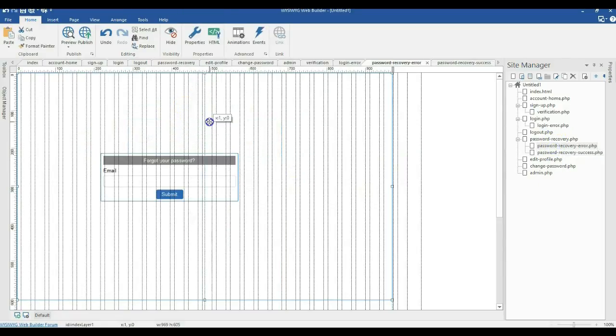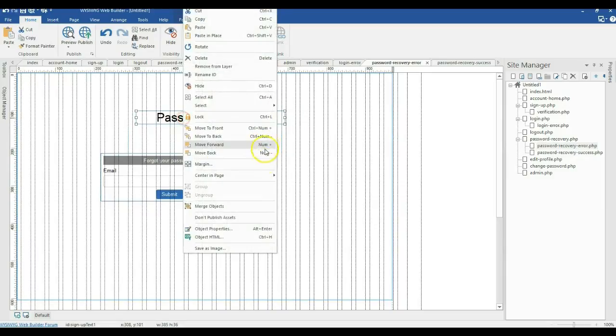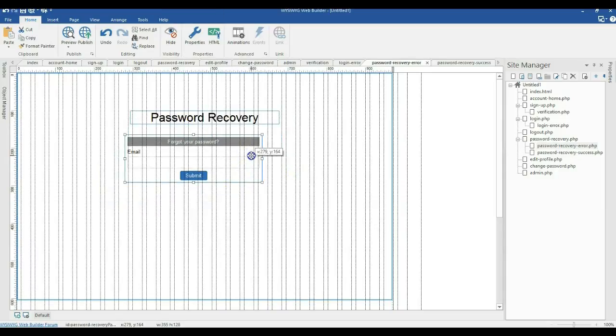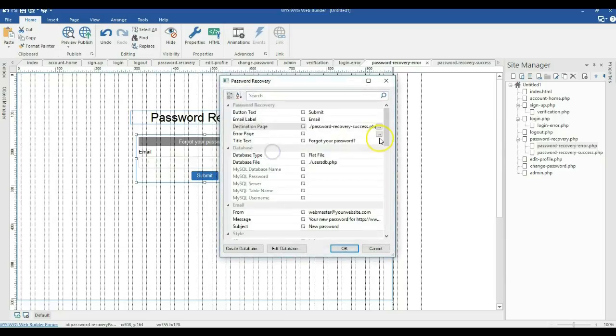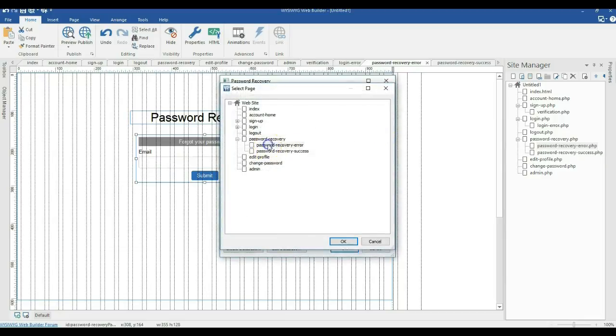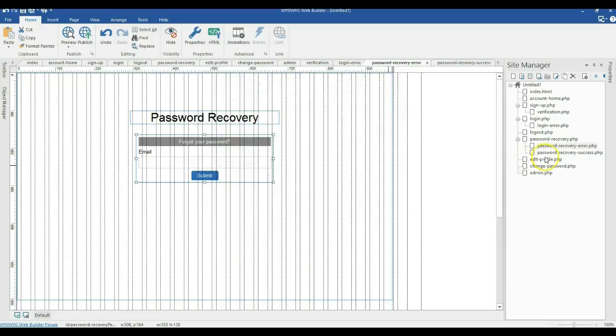Let me come here and let me just bring my password recovery text here. Let me reposition this here. So let me just do this over here. So double click on it, and the destination page is going to be the password recovery success, and the error page is going to be itself over here. So I'll go ahead and click on OK.